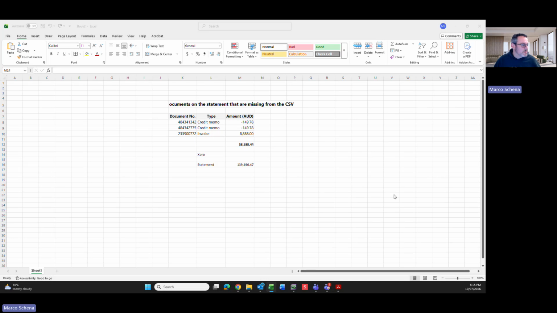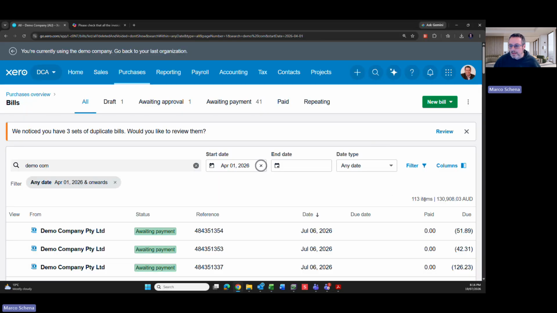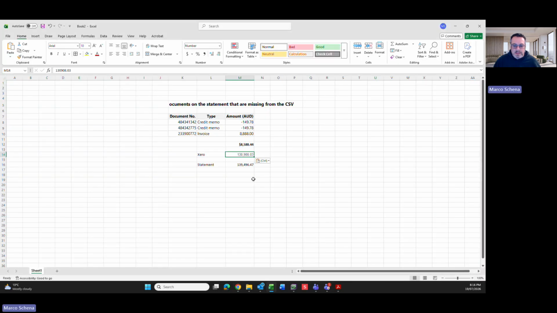If we go over to Xero, and then we'll grab this value here, put that into that field, and if we deduct one from the other, we get a difference of 8588, which is exactly the same amount as what it's picked up as being missing. So the difference between the Xero purchases and the statement is 8,588, and that's made up of these three items here.